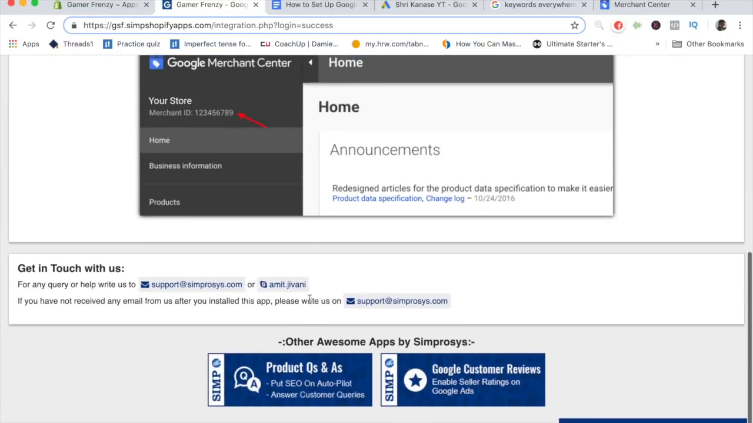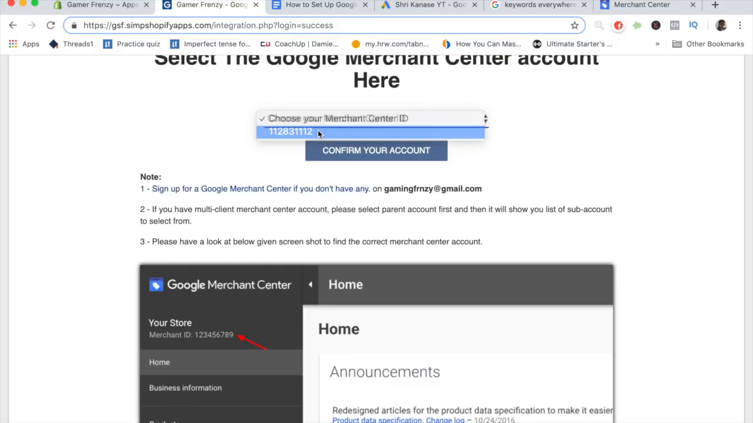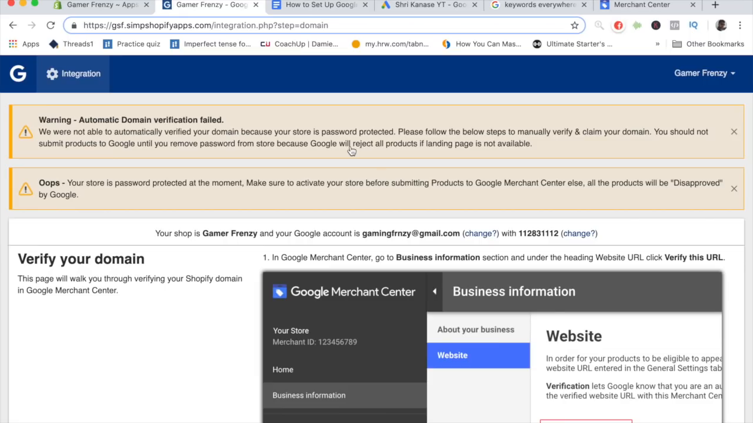But once you follow all of these steps, go ahead and choose your Merchant Center ID and click on confirm your account. And once you do that, you should be good to go.